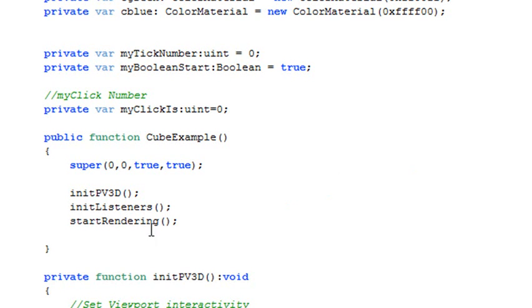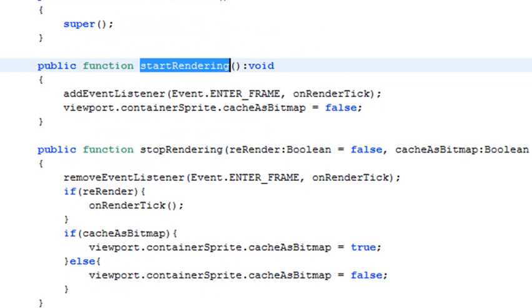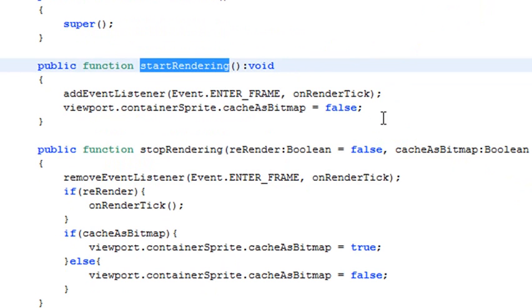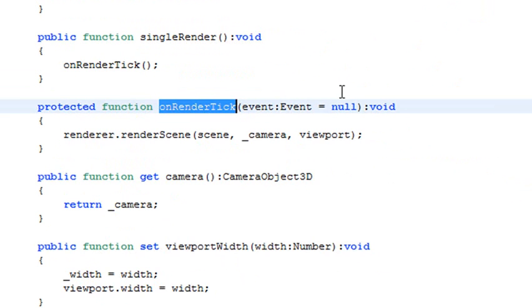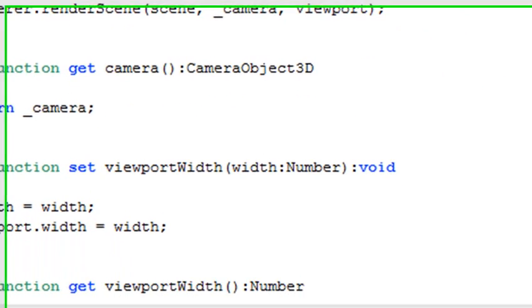That's pretty easy. Let's roll over and click on that. What you do with start rendering is pretty much use an on enter frame and start this tick business. Let's go to the on render tick, roll over and click on that. In the on render tick, all you're really doing is initiating your scene, your camera, and your view, and you iterate through that every frame. As your object moves around, it changes its position.